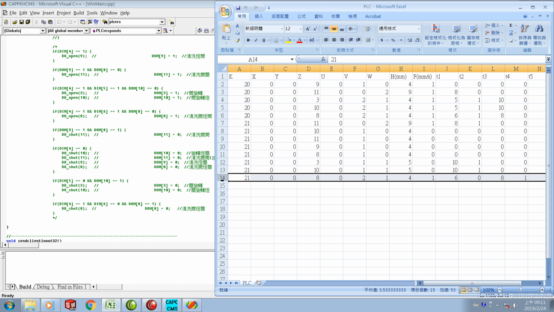The last one, if we try to shut the output switch 8, shut K21 output switch 8, we have to see the input conditions and the output conditions: two conditions of input, one condition of output. What are the input conditions? Input 4 equal to 1, input 6 equal to 0. The output condition is output 8 equal to 1.